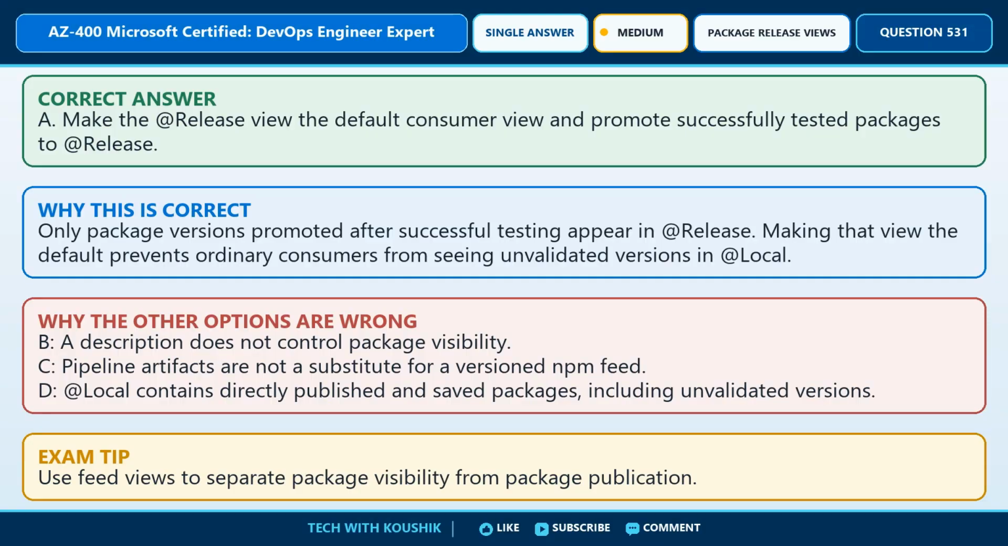The correct answer is option A. Make the at-release view the default consumer view and promote successfully tested packages to at-release. Here's why. Only package versions promoted after successful testing appear in at-release. Making that view the default prevents ordinary consumers from seeing unvalidated versions in @local.